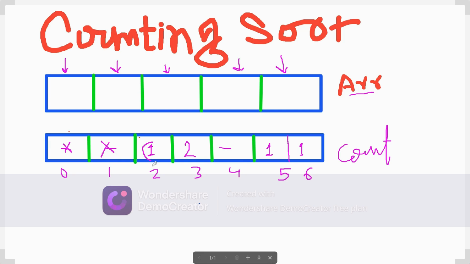So that means we got 1. This is the frequency, so 2 comes one time. So at the very first location we will put here 2. Okay, now we will go here. See, 3 came 2 times, so we will put 3 two times here: 3 and 3.